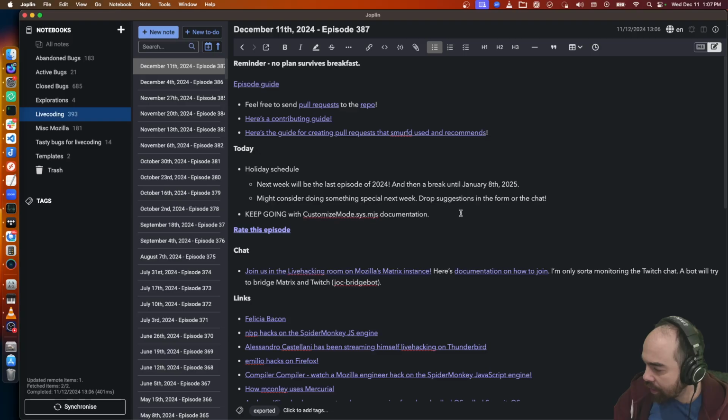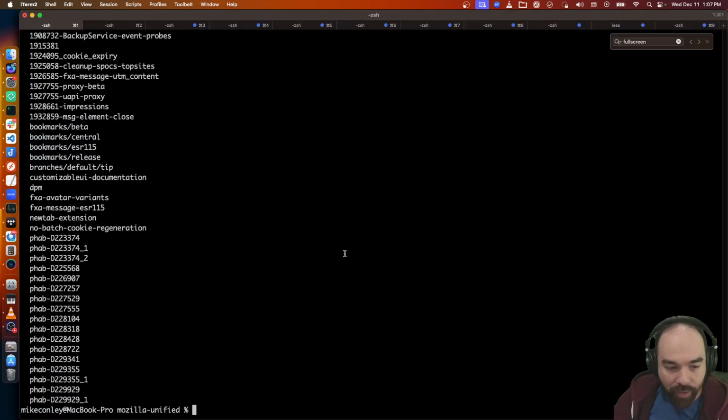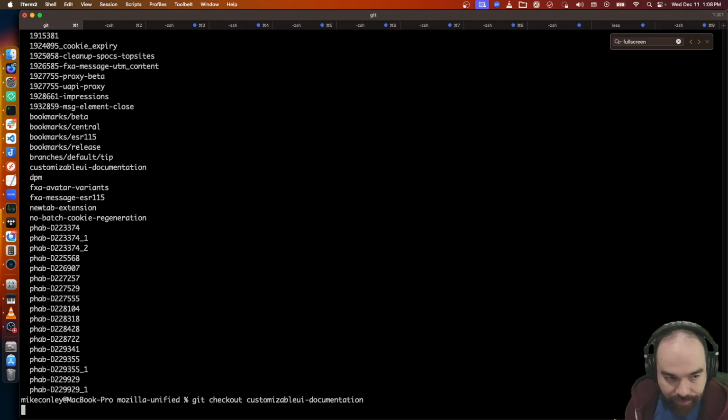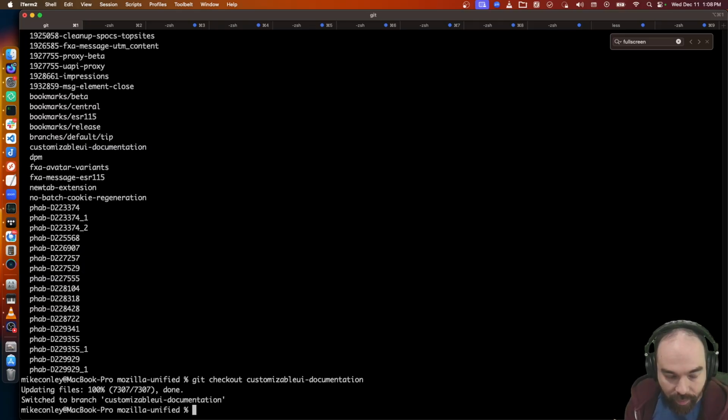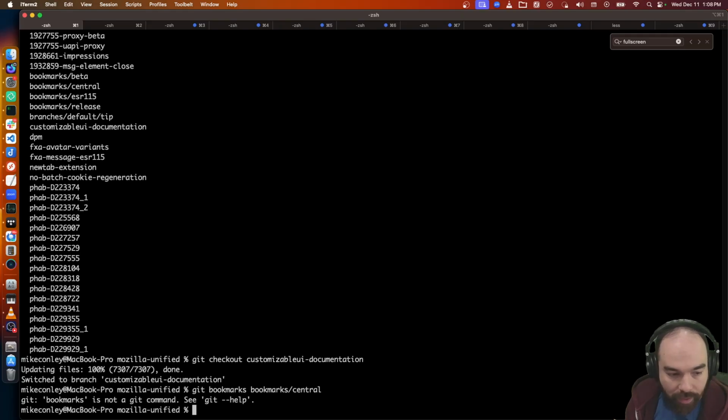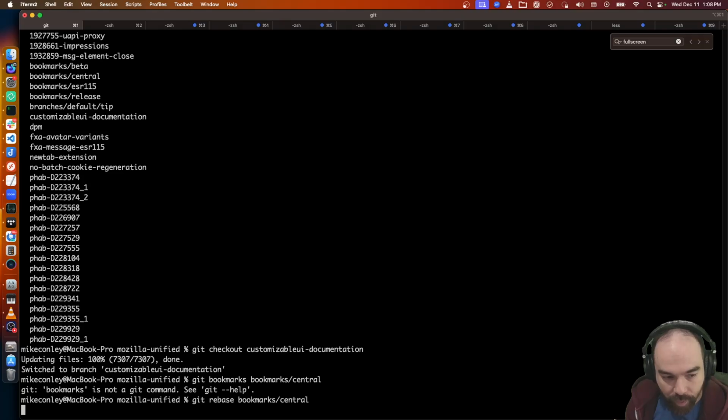We were deep in the bowels of customizable UI, that component, and I haven't looked at the documentation since. So let's pull that up. We'll check out that branch. We'll rebase it as we do. Whoops, not bookmarks, git rebase. Well, I don't know what I was doing that for. We'll rebase. See if it's still clean.